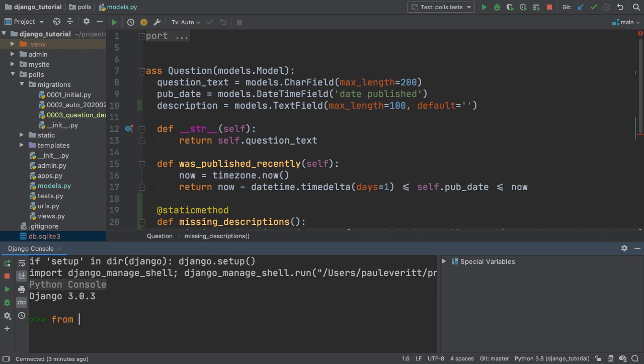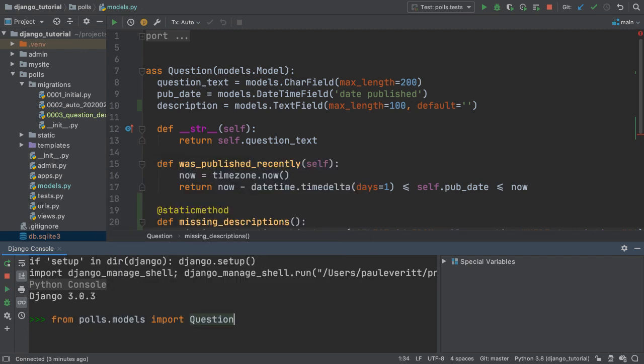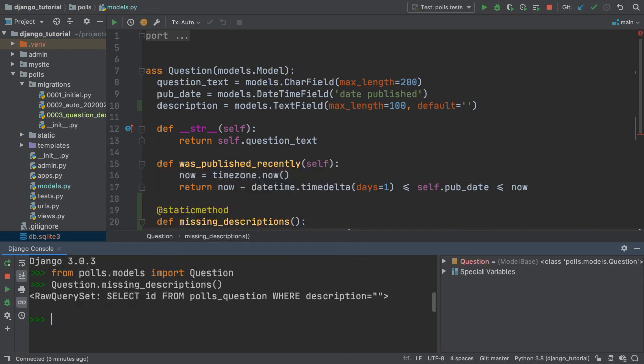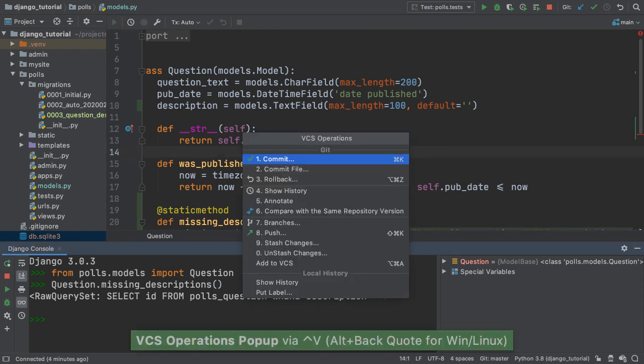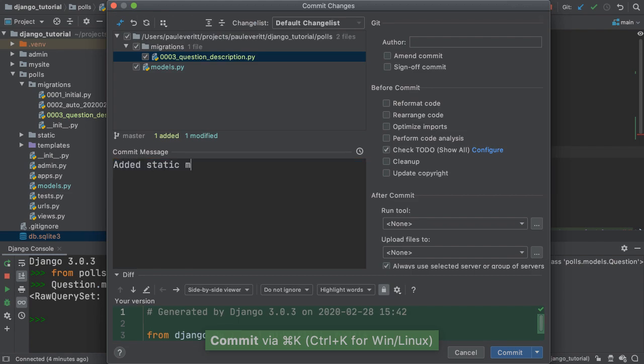Next, does the Python static method work? I'll test with the Python console, which loads all my Django settings. After an import, I can run the static method and get the count. This looks good, so I'll commit my changes using the VCS pop-up with a simple commit message.